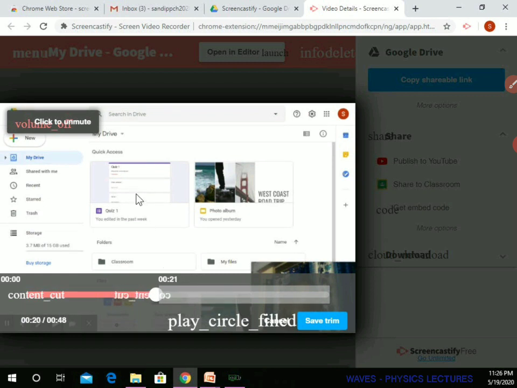Okay, so since I'm using an extended screen, a projector screen, this screen is particularly not recorded. But if you are directly using your laptop, you can directly use it. Okay, so that's a very simple process.